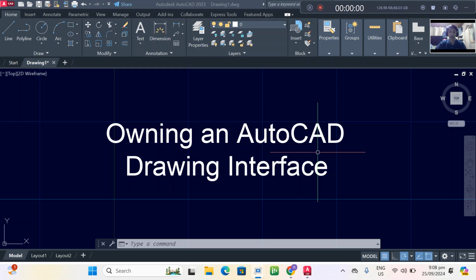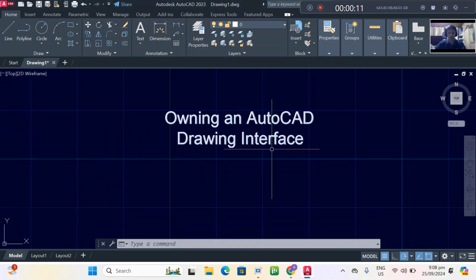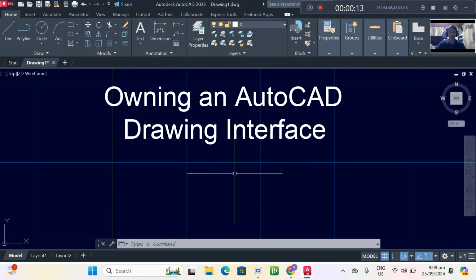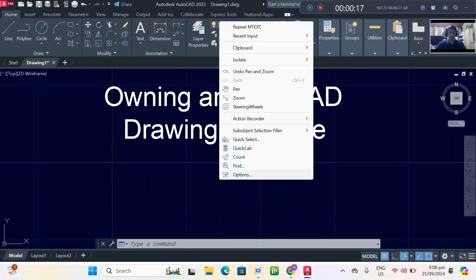Again, in this video, I'm going to show you how to own an AutoCAD drawing interface. Let's start. On the drawing area, you right click and then look for options.